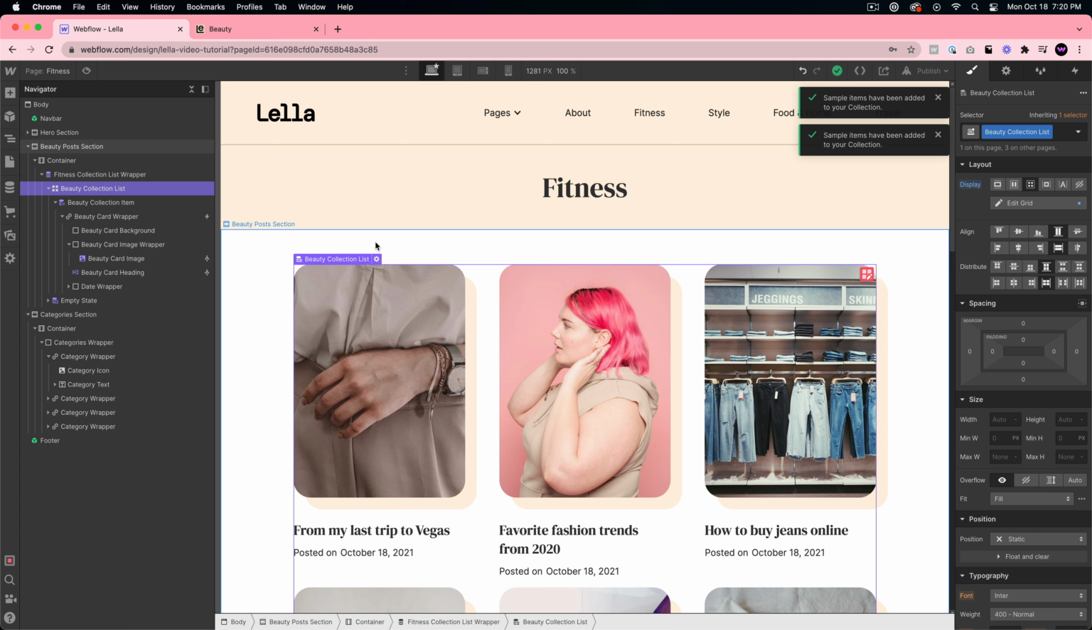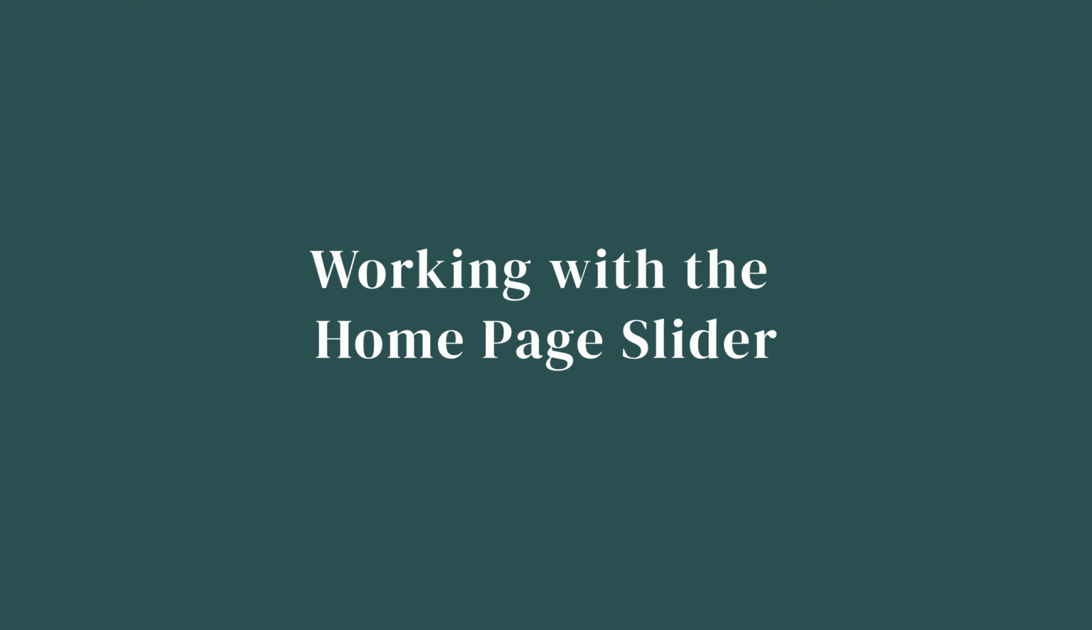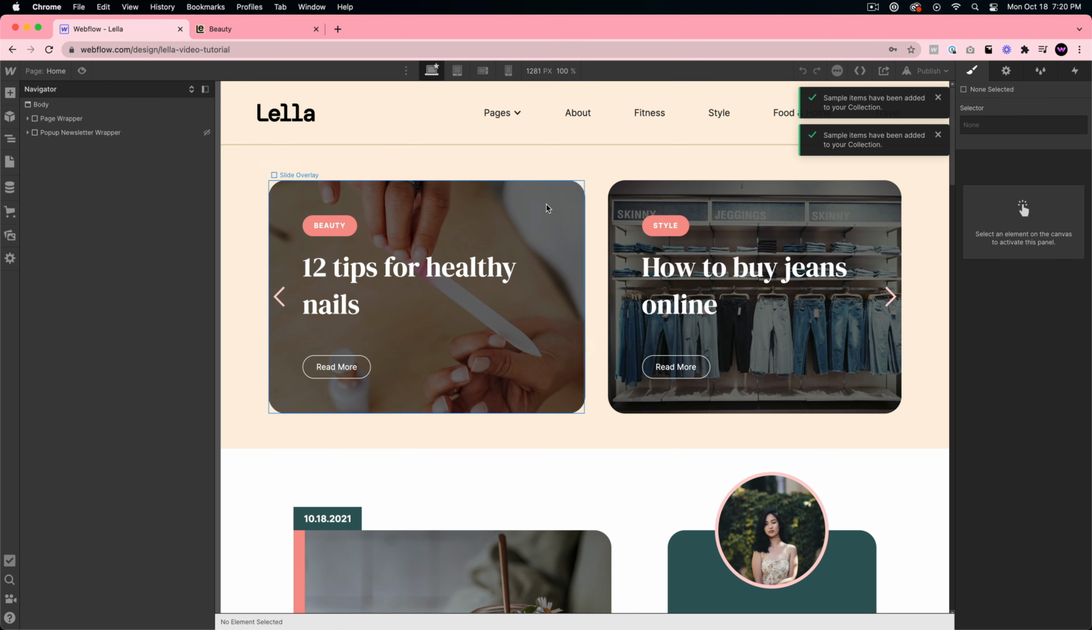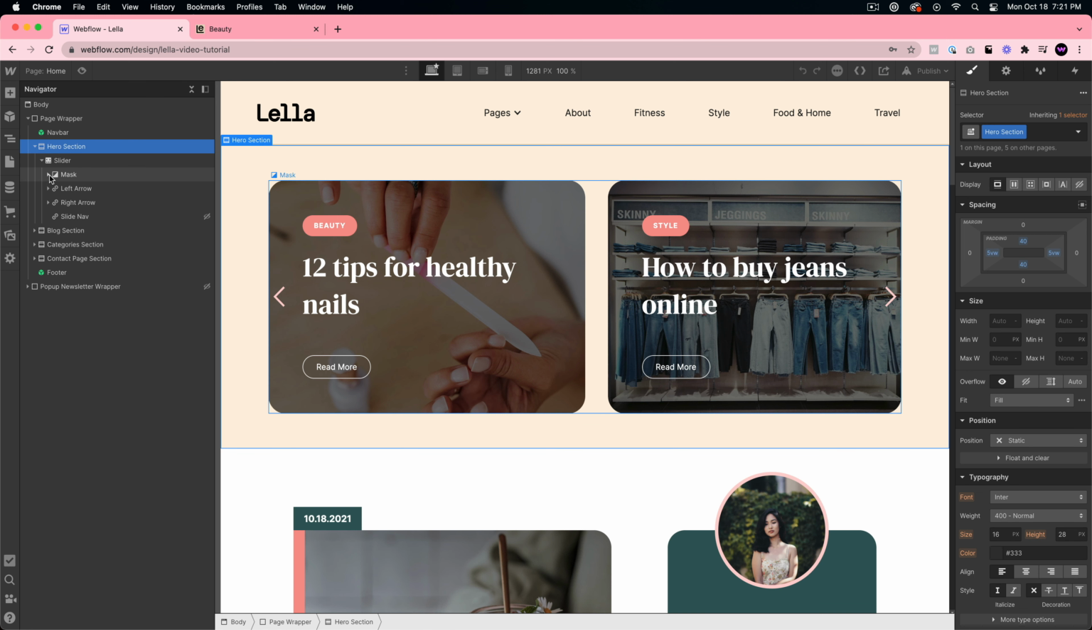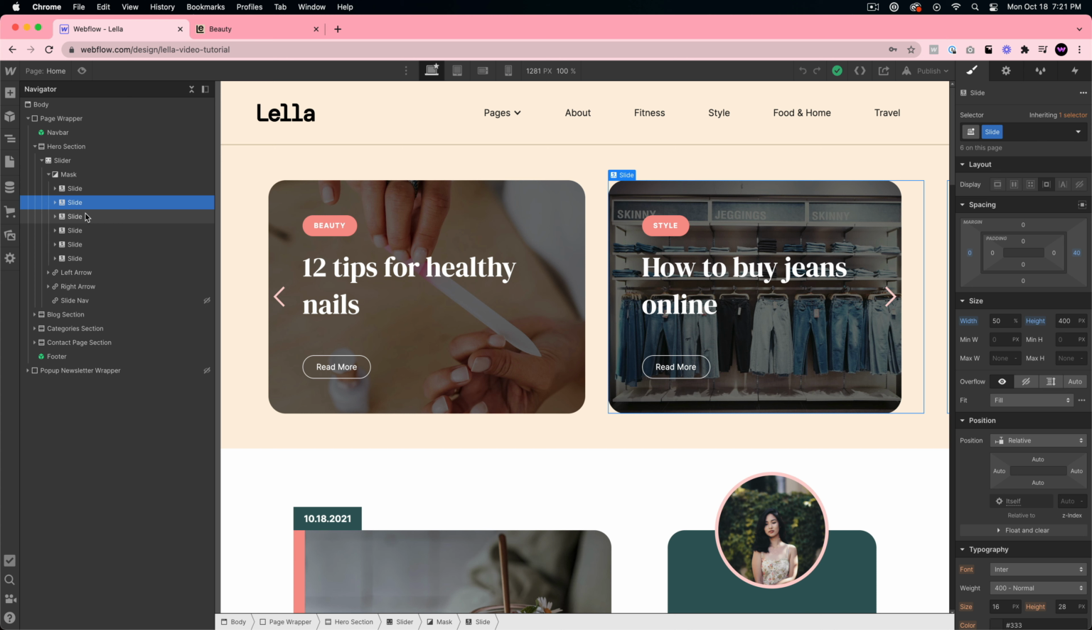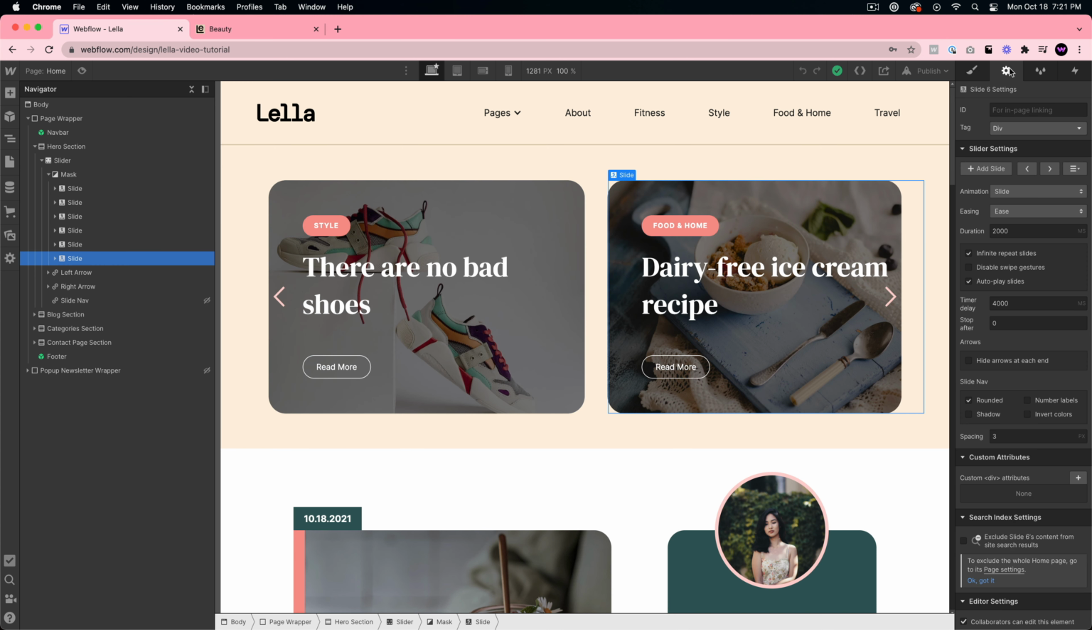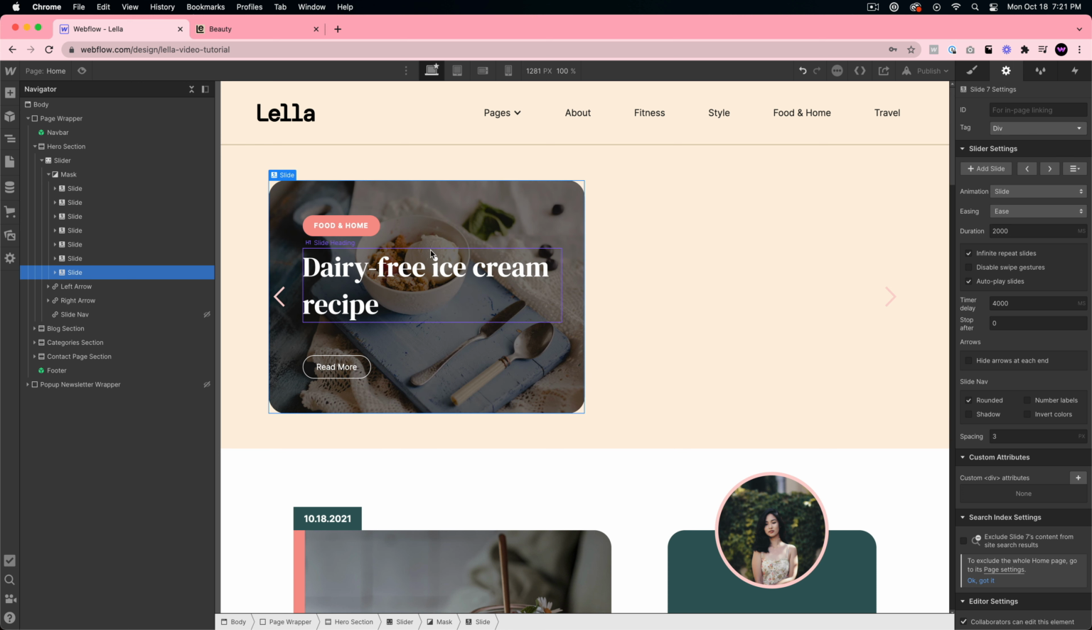The next thing I'll go over is working with the homepage slider. All right, so let me go to the homepage, and let's say you wanted to add more cards to the slider. I'll go ahead and open up the slider here. So it's in the hero section, and if I open the slider, we have the mask, we have the different slides here. And if I wanted to add a new slide, let me go to the element settings here so it changes the slide. I can copy and paste a slide, and we have a slide here.